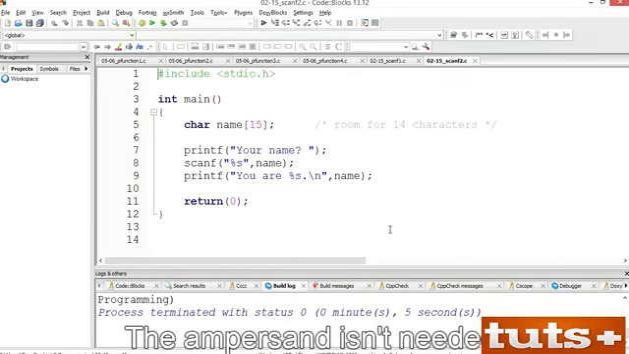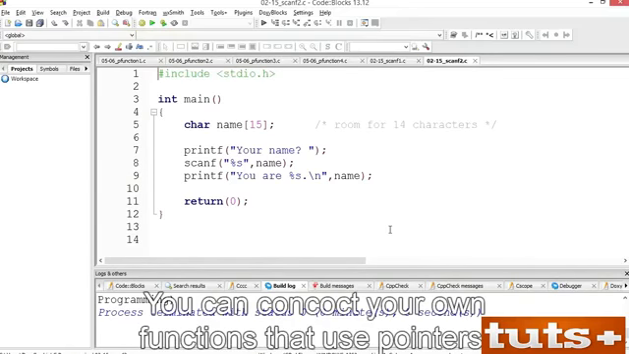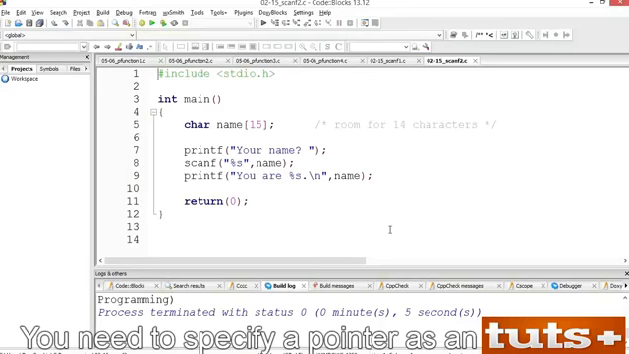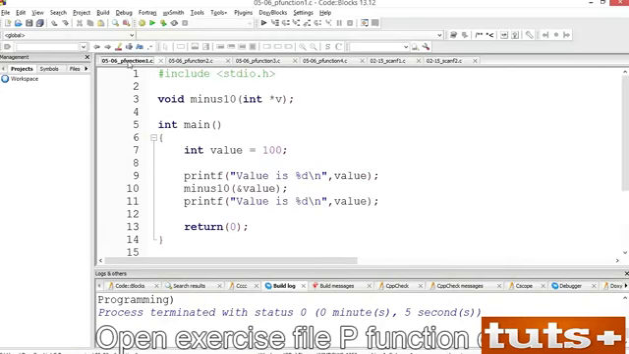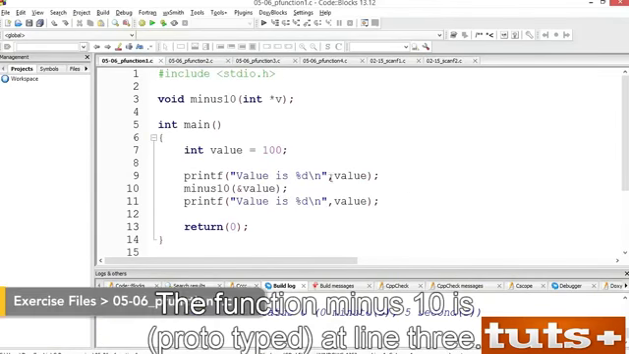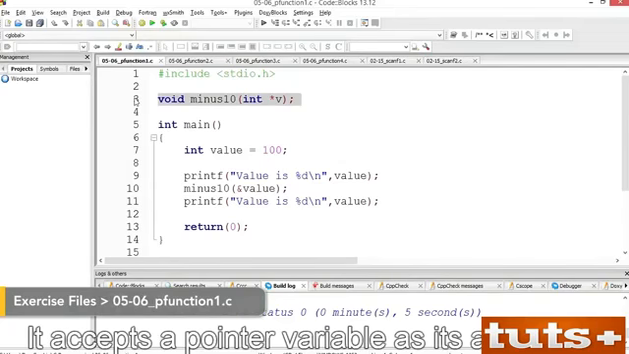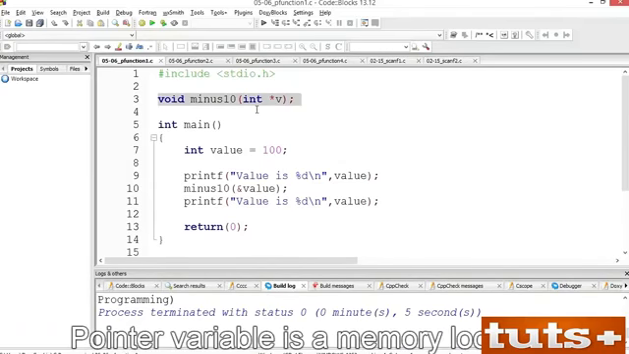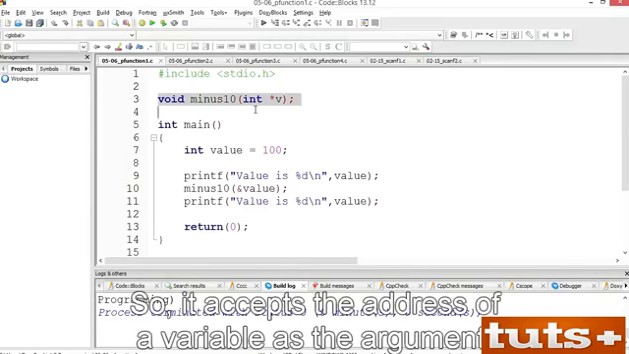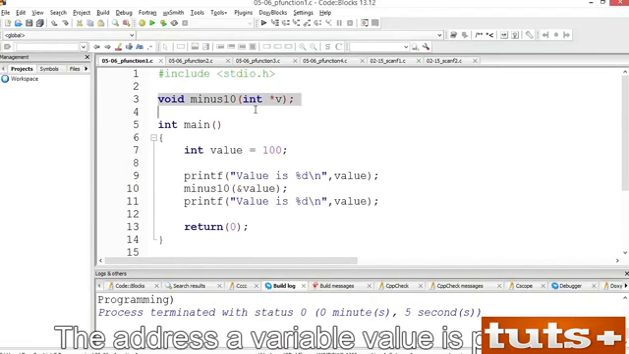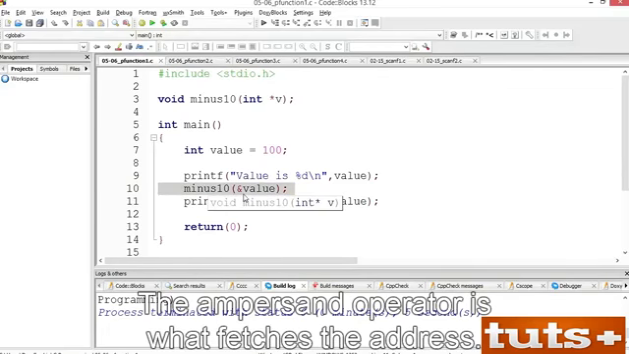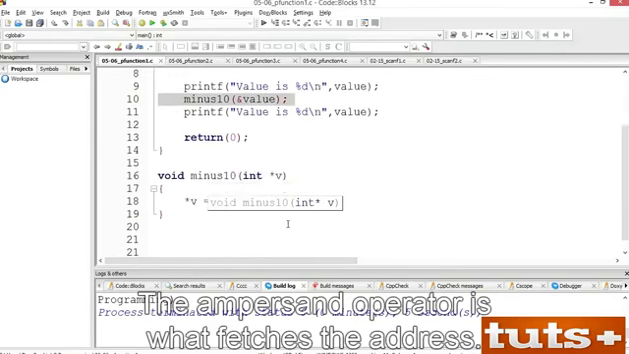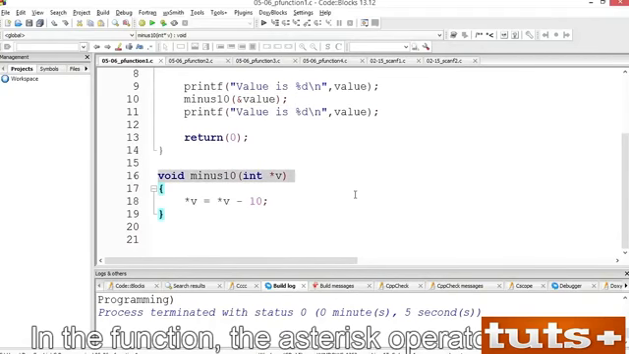Open exercise file pfunction1. The function is prototyped at line 3. It accepts a pointer variable as its argument. Pointer variable is a memory location, so it accepts the address of a variable as the argument. The address of variable value is passed to the function at line 10. The ampersand operator is what fetches the address. In the function, the asterisk operator is used to change the value of the variable passed. Nothing needs to be returned because the variable's value is directly accessed in memory. Build and run the code.